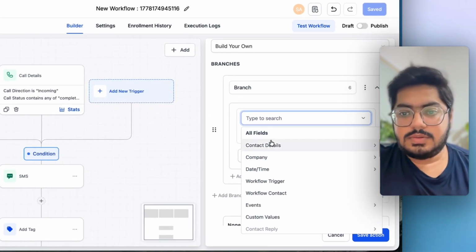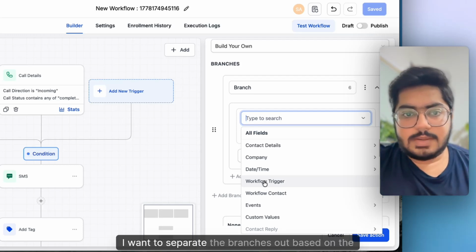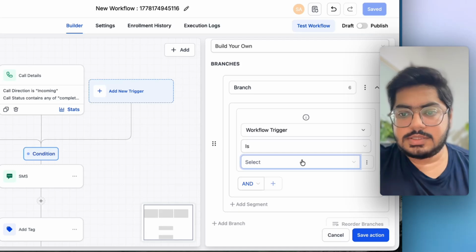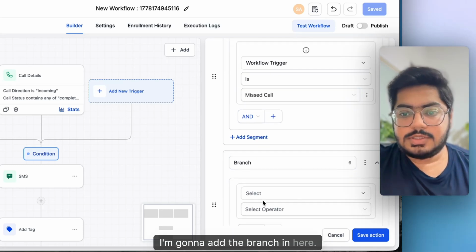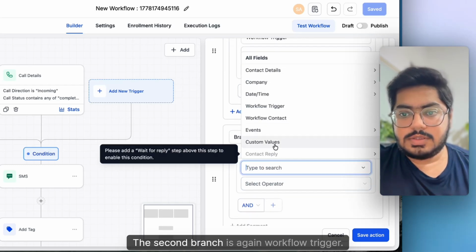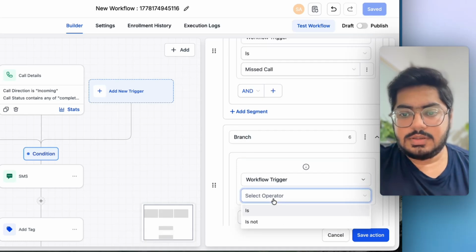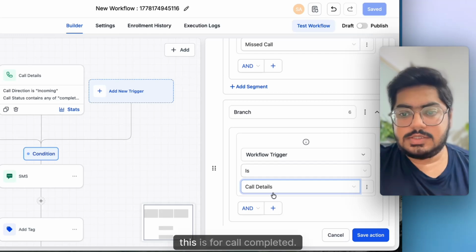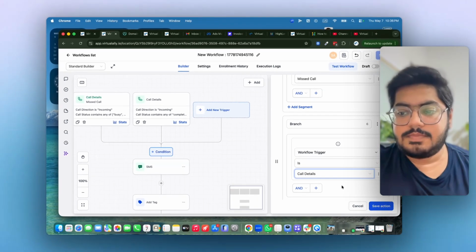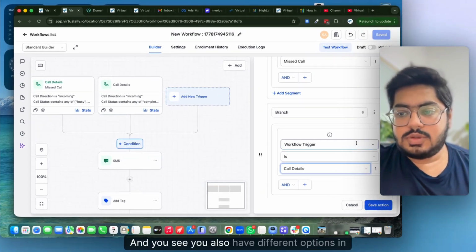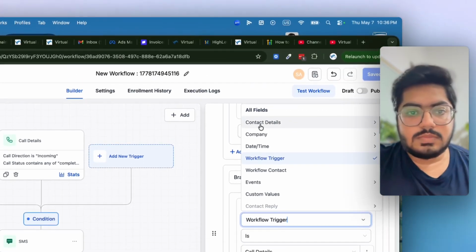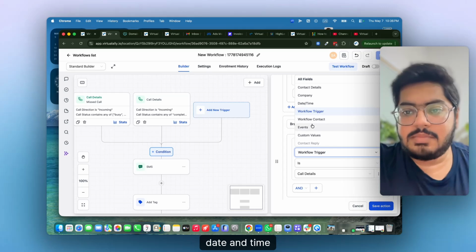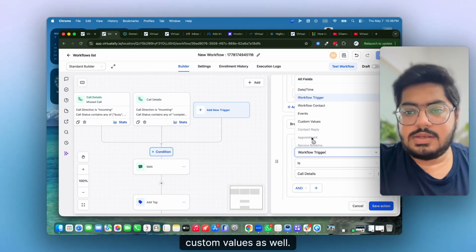Okay, so I want to separate the branches out based on the killers. The first killer is workflow killer, I want to add the branch in here. The second branch is again workflow killer, with the case of all completed, we have to change the name. And you see, you also have different options in here. You can do the branches based on the contact details, company details, date and time, events, custom values as well.